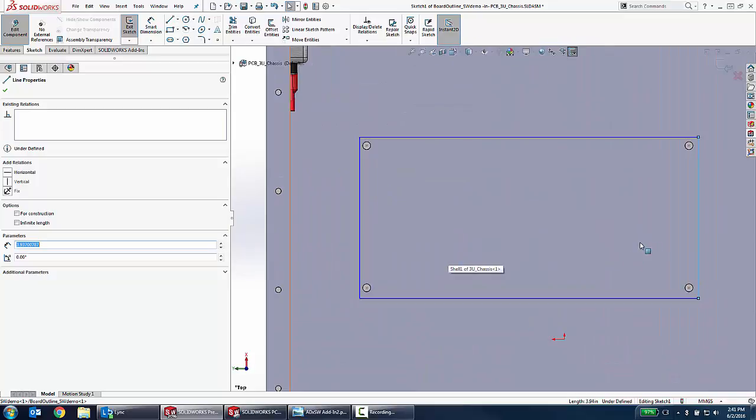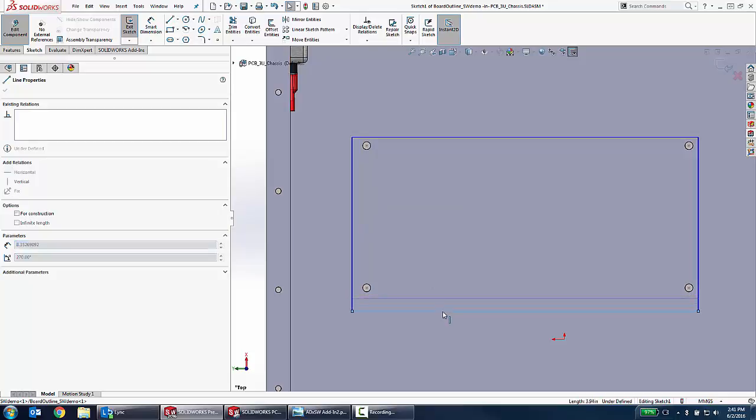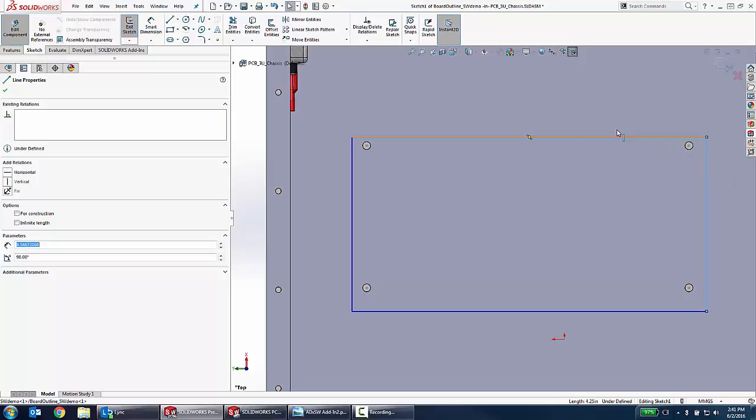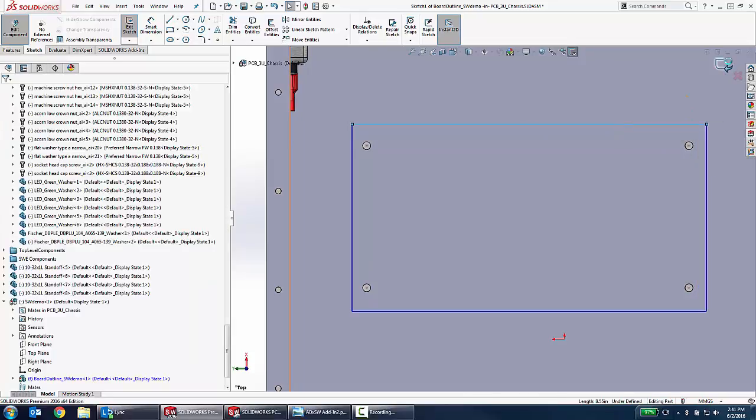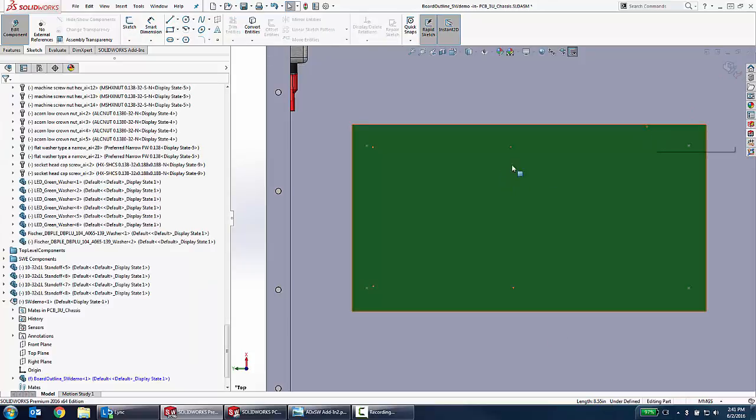Take a look at the board itself. Maybe bring this side out just a little bit more, maybe this side out a little bit more. There we go. Okay, so we changed the board shape.